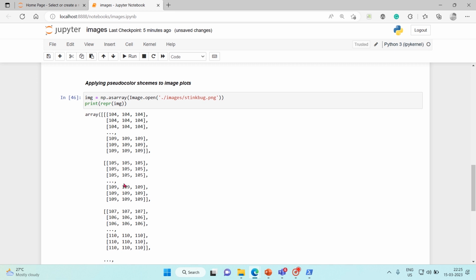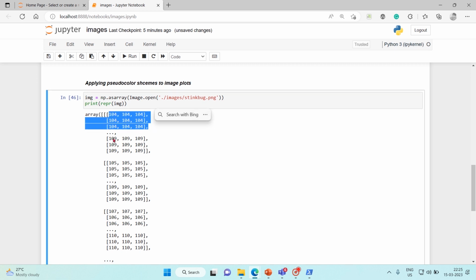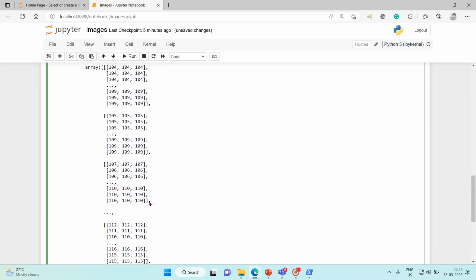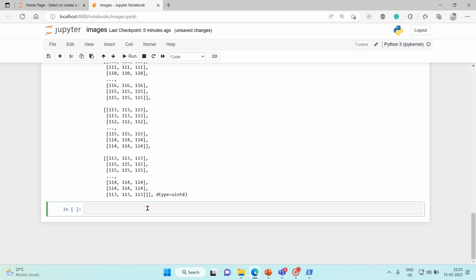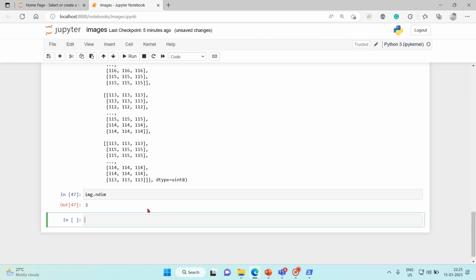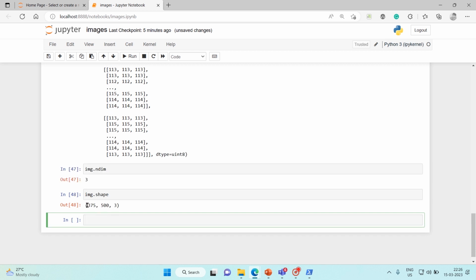This array consists of different matrices all together. Let me see the size of it first. Oh, it's huge. Let me check the dimension first. So img.ndim: 3 dimensions. Now img.shape: it's 375 rows, 500 columns.